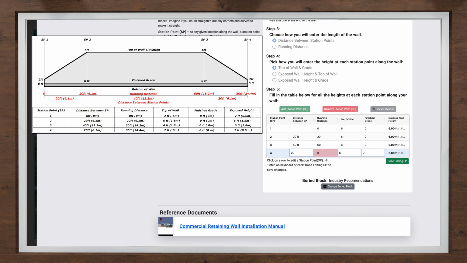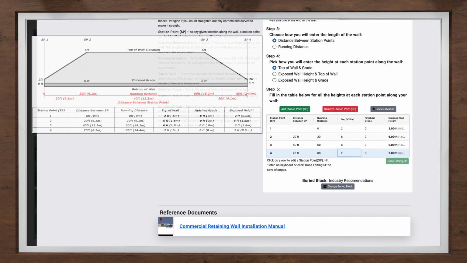Now, let's look at the top of wall for each of the 4 station points and adjust as required. Station 1 in this example has a top of wall at 2 feet. Station point 2 has a top of wall at 6 feet. Station point 3 has a top of wall at 6 feet, and station point 4 has a top of wall at 2 feet. This means you only must adjust the top of wall for station points 1 and 4, with 2 and 3 already at 6 feet, based on the maximum exposed wall height we have already entered. In this example project, the bottom of wall is consistent, so no changes are required.